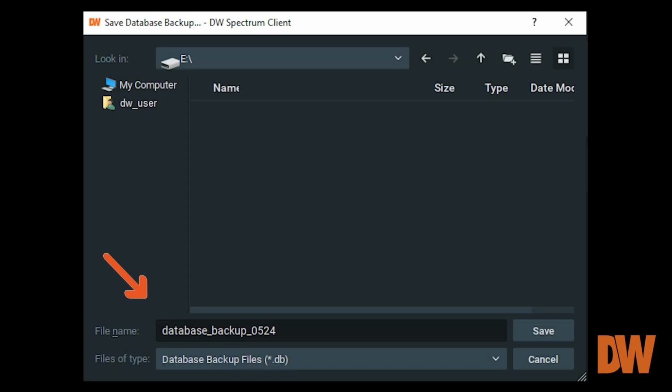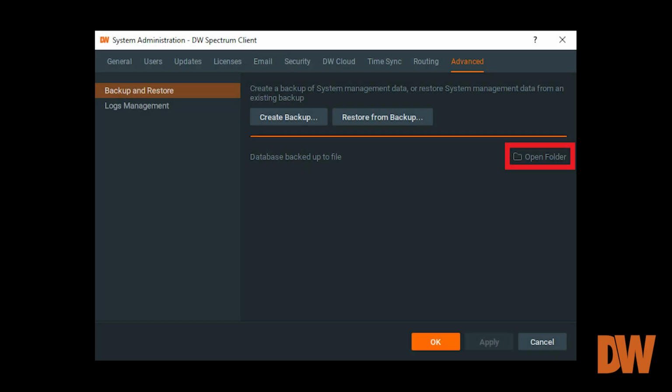Assign a file name to the file, then click the Save button. A confirmation pop-up will display. Enter the owner account's password to allow the creation of a database backup. DW Spectrum will confirm when the backup has been completed. Once finished, you can click on Open Folder to quickly open the file location where the backup file was saved.